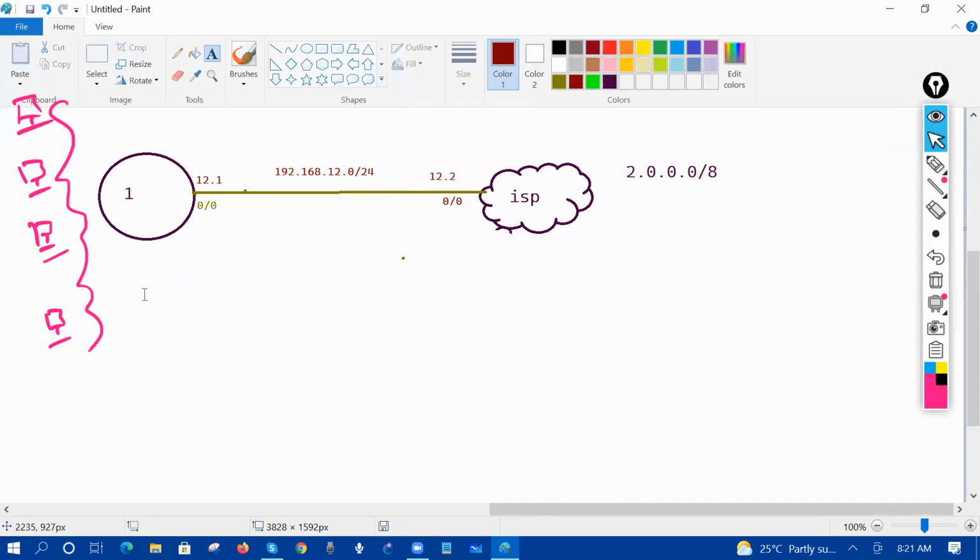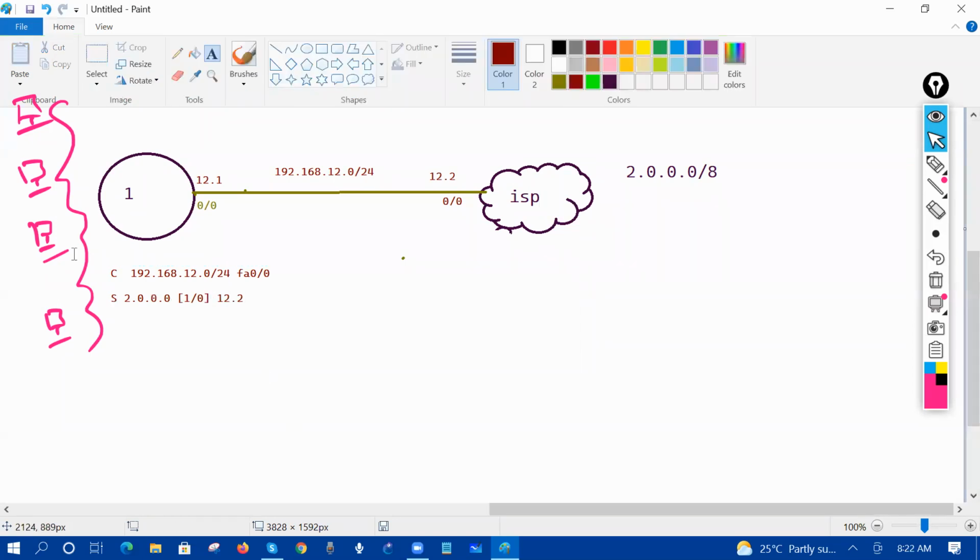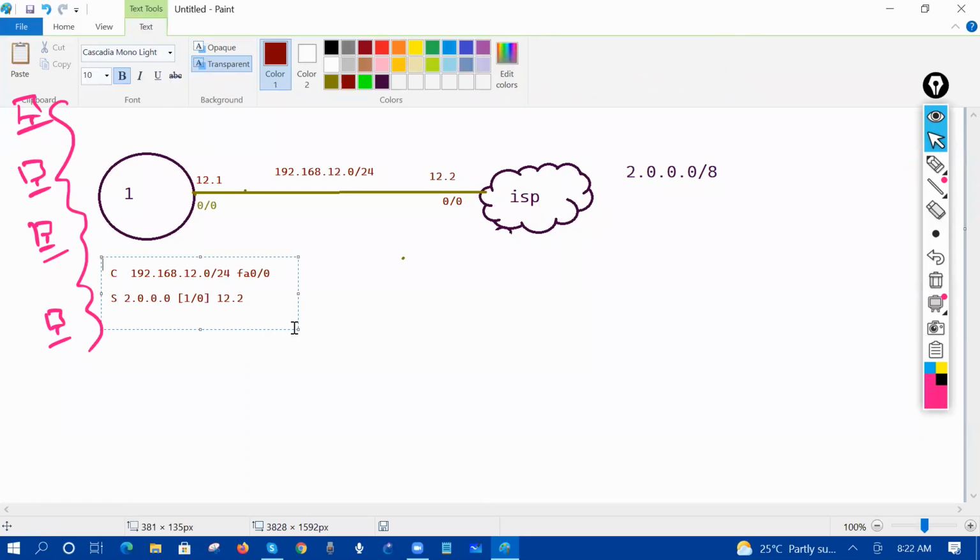Perfect. So in the R1 routing table, what information do we have? We have 12.0 that is connected by the 0/0 interface. At the same time, we put one static route, 0.0.0.0, that has AD value 1, metric 0, and next hop 12.2. This information we have in the R1 routing table.